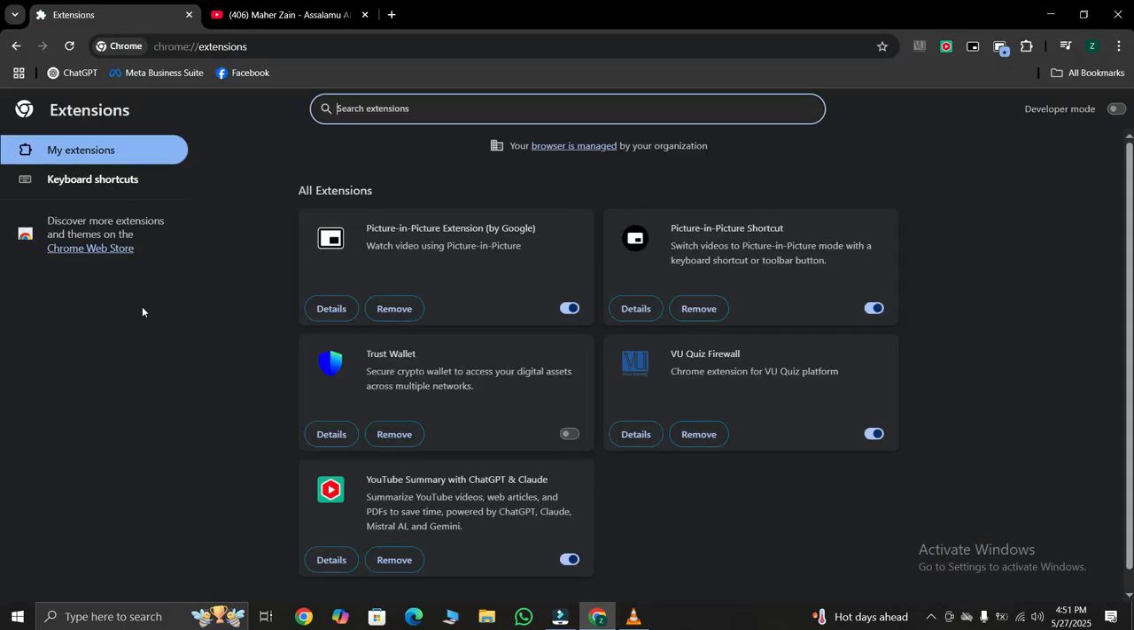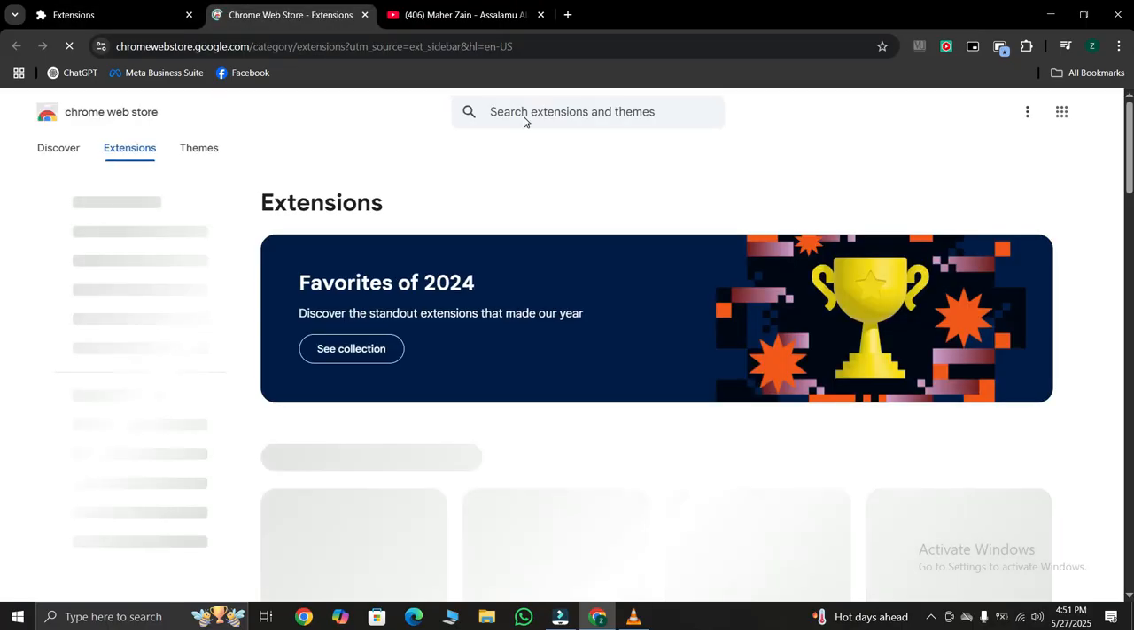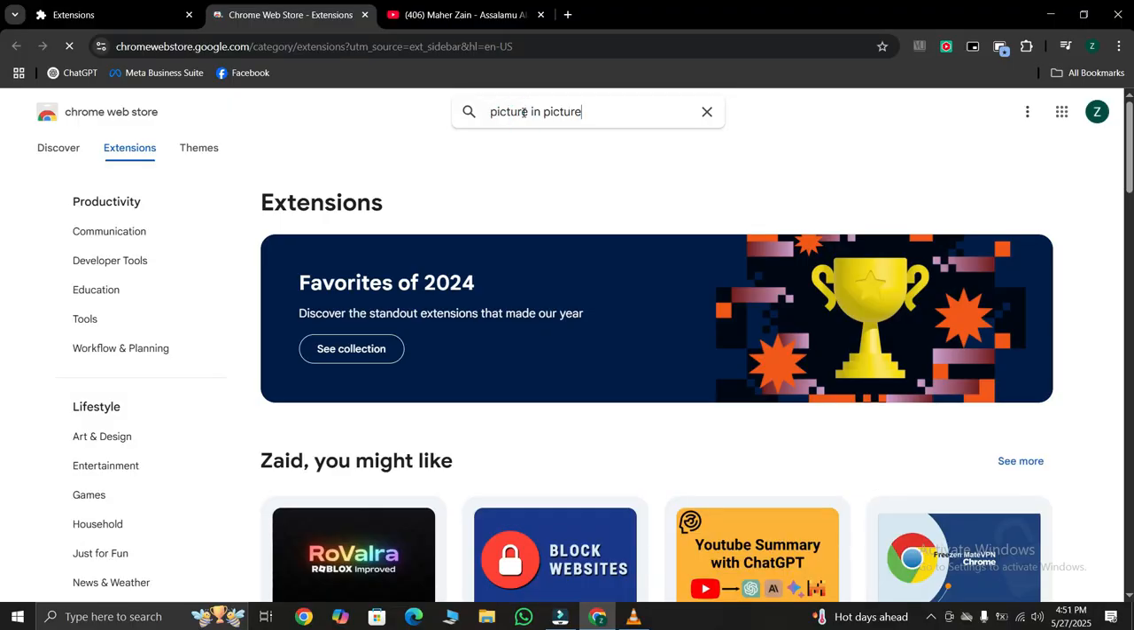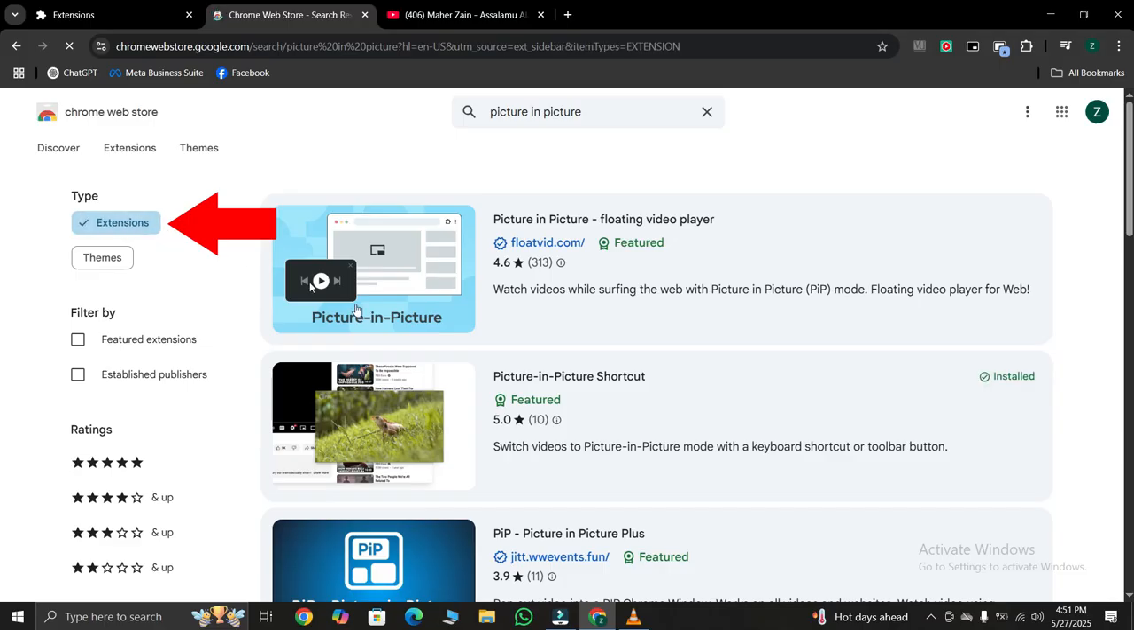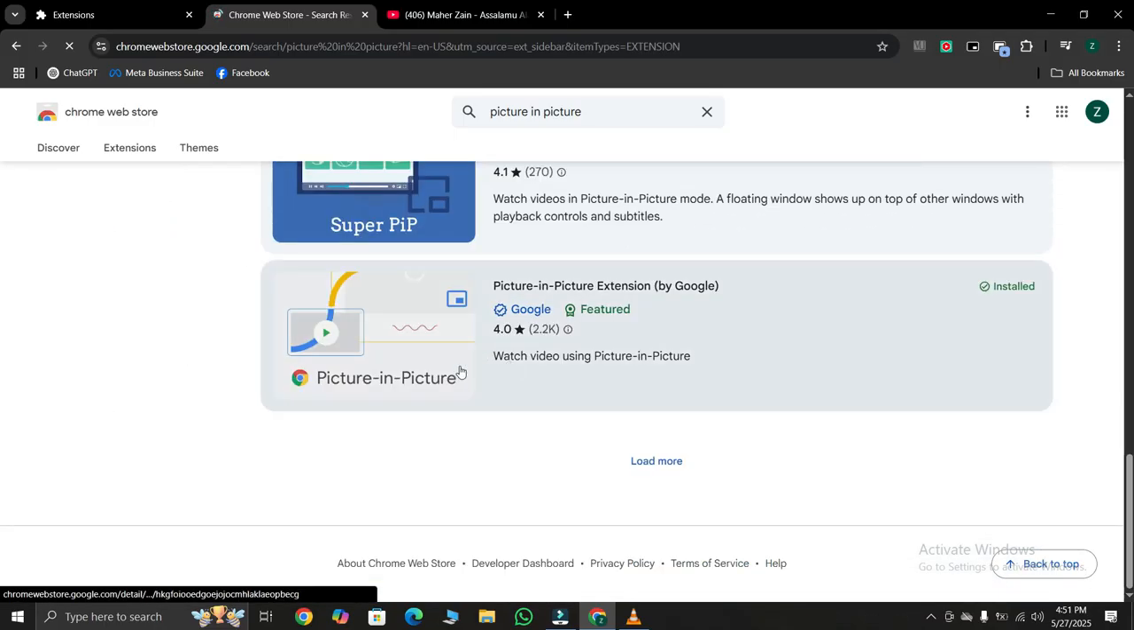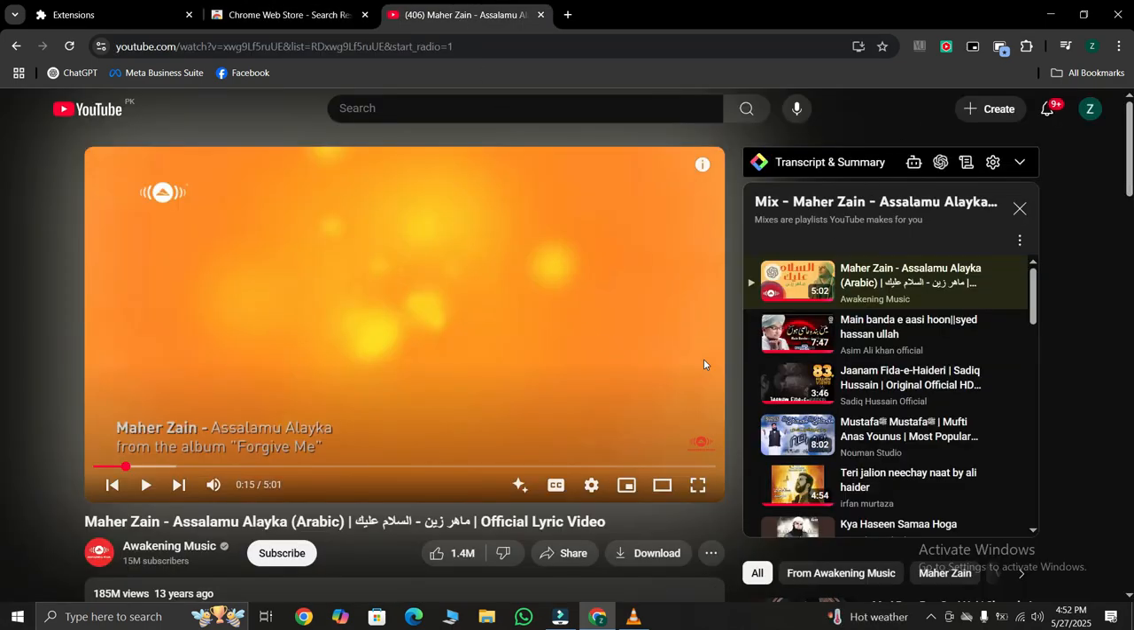Now, on this page you can see the option of Chrome Web Store. Click on it. In the Chrome Web Store, search for Picture-in-Picture. Sort the results by selecting Extensions under Category. Choose any extension you like, but I recommend you choose Picture-in-Picture by Google. This time I have already downloaded it.